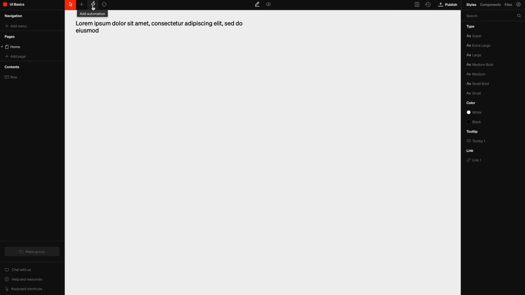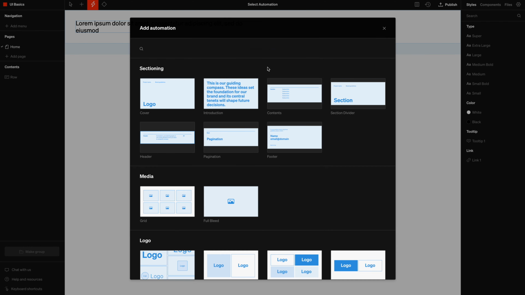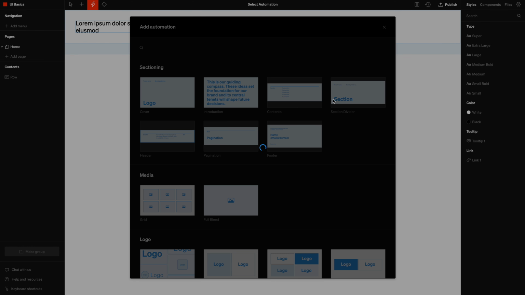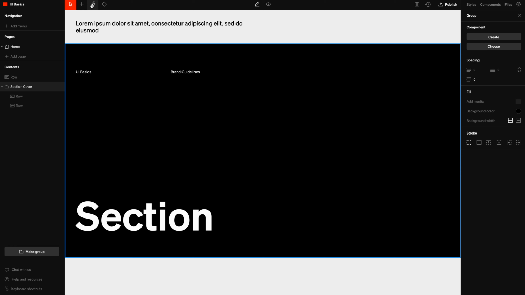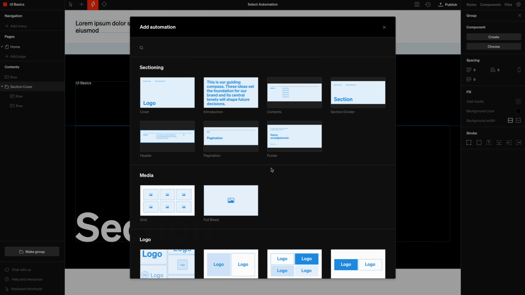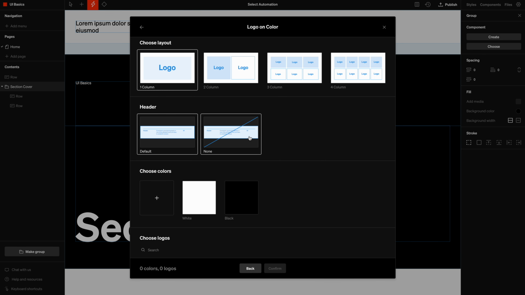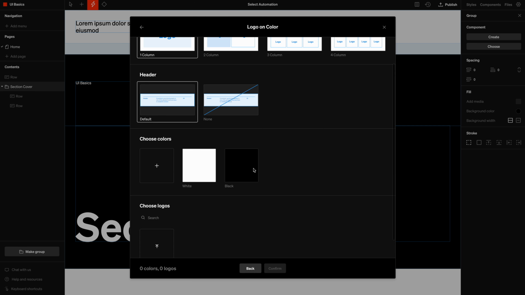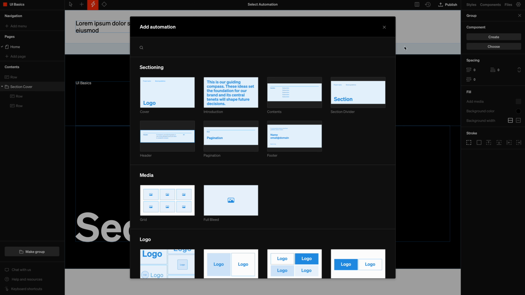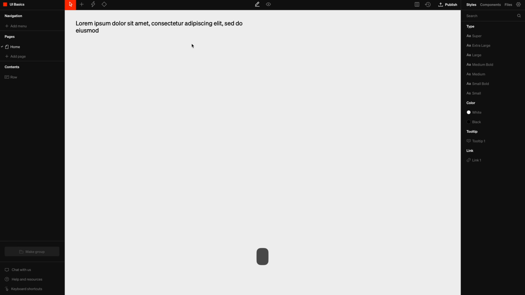And then next to that is automations. This is where you can add pre-built section dividers and things like that, as well as more intricate things that take your high-level brand assets. We don't have any of those things uploaded in this document, so we'll get into that in another video. I'm just going to delete what I have here.